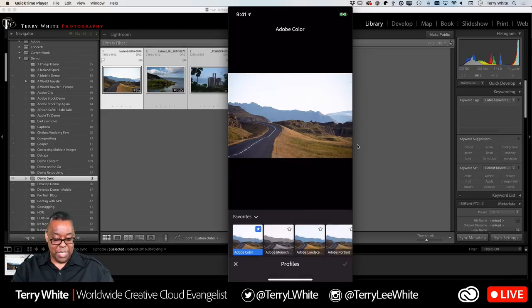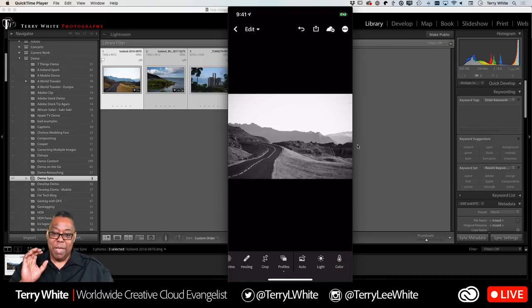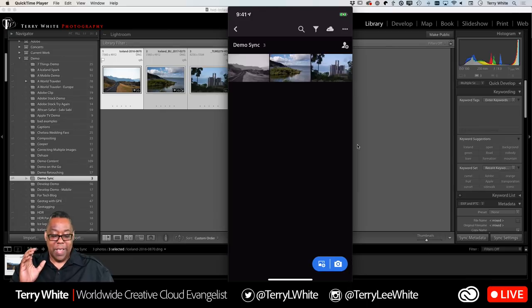So for example, if I wanted to turn that into a black and white really quickly, I can do that. And because it's syncing just metadata in the cloud, that will sync those changes. I can see the little cloud icon in the upper right-hand corner. That will sync just the metadata, because that's all Lightroom ever was when it comes to editing, is metadata.